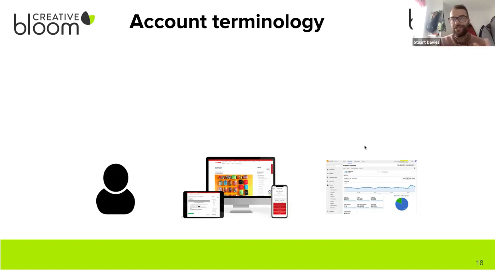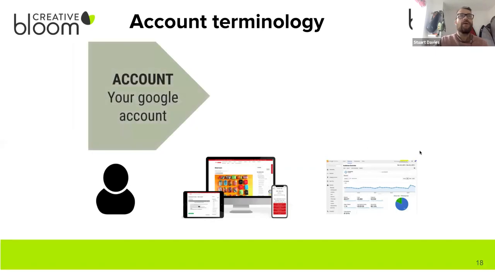Okay, so account terminology. We're in the world of Google Analytics now, and Google will talk about an account. An account will be anchored to an individual, so the account is probably you or your business Gmail account. Google will have an account which it attaches things to. So Creative Bloom have got a Google account, and within there we have many different Google Analytics reports.